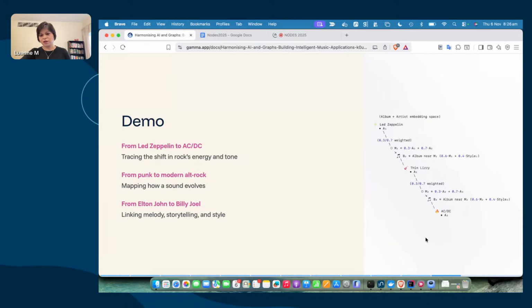On the right, you see some of the vector embedding logic that I use for this. So you have the chain of artists, which are A1, A2, A3. So that's Led Zeppelin, Thin Lizzy, AC/DC. Now, what I want to do is find the midpoint between the vectors on either end for each artist, and then I want to match an album somewhere in the middle, right? Because I want to have that transition.